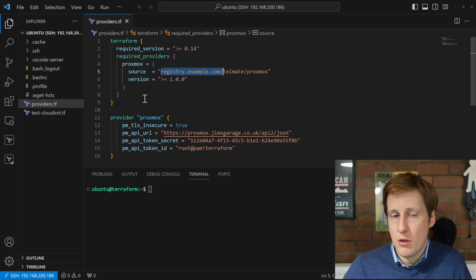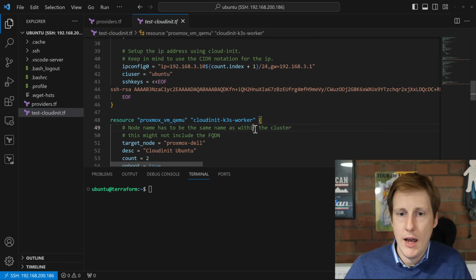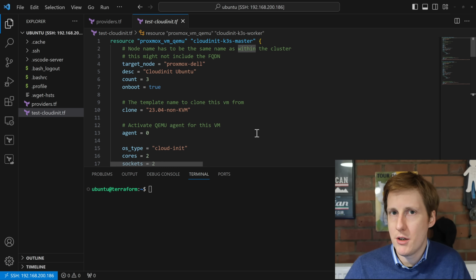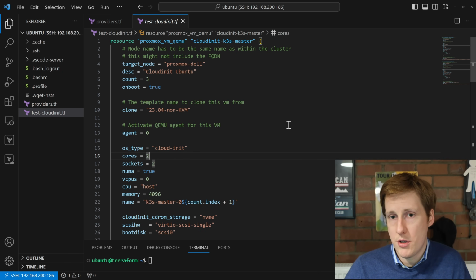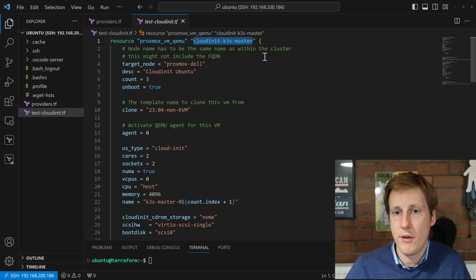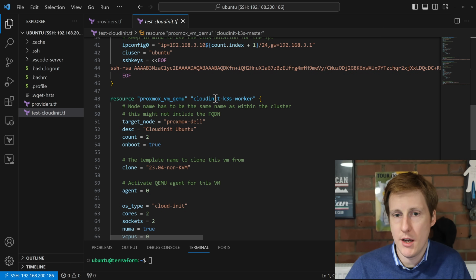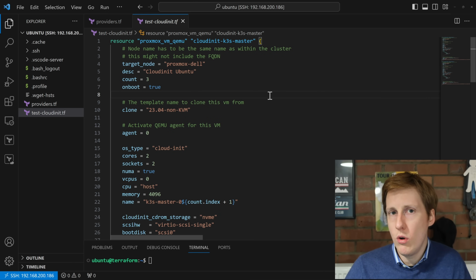So with the providers set up, we can hop into Test Cloud. And in the Test Cloud, it's a bit long because I've created two different types. I'll show you what I mean. The first one here you can see at the top is Cloud Init K3s Master. Now, this is because it's using Proxmox Virtual Machine QEMU, which is what manages virtual machines on Proxmox. And then the second one here, you can basically just give it a name you want. You'll see that this one's called master, and this one down here is called worker. Now, all of these are taken from the API available from Proxmox. I'll show you that now.